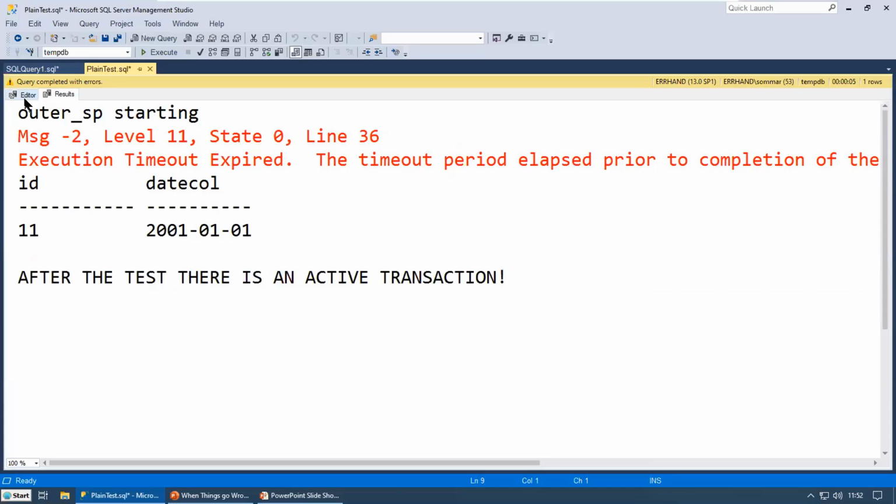Many people who see this error think that it is SQL Server that times out, but it is the client API. What the client API does in this situation is send a so-called attention signal to SQL Server, which means stop doing what you're doing. I'm tired of waiting for you. And SQL Server will roll back the current statement, but it will leave the transaction open.